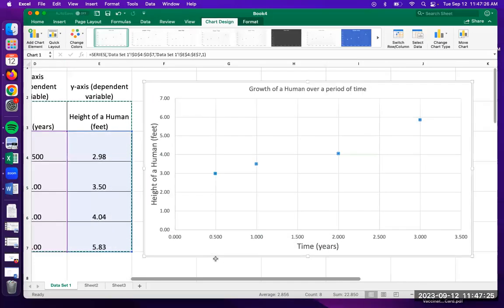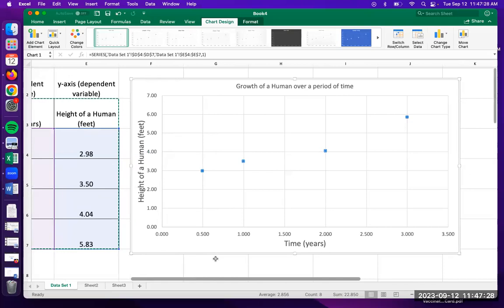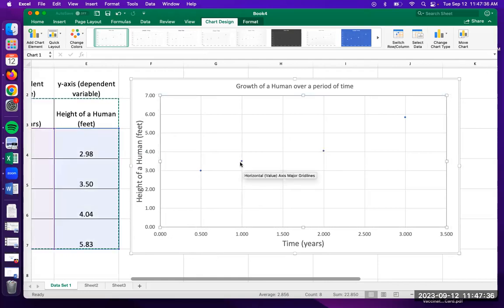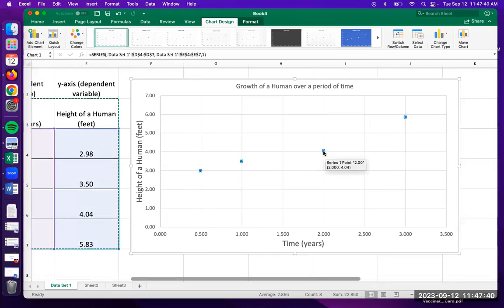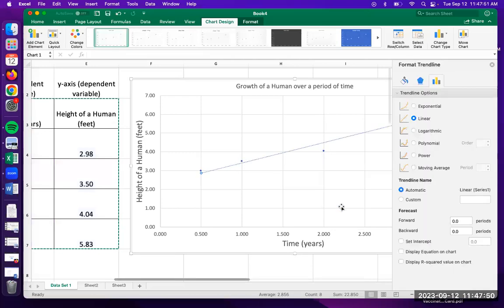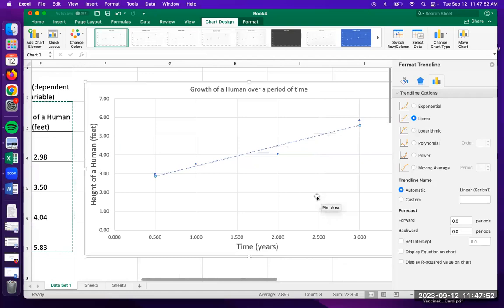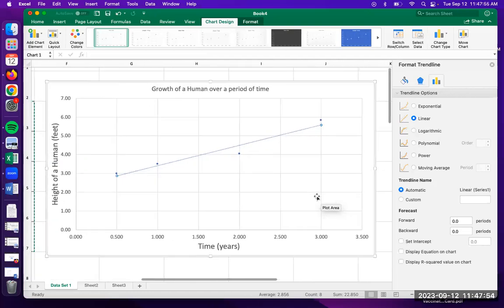So, let's see here. One of the last things that you guys really need to learn how to do is to create a trend line. And so let's go ahead and click on one of the points. It doesn't matter what point you click on. You're going to right click, and then you're going to add trend line right here. Okay. So when you add the trend line, let me scroll my graph to the left.